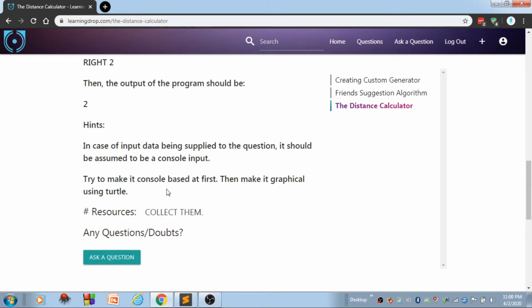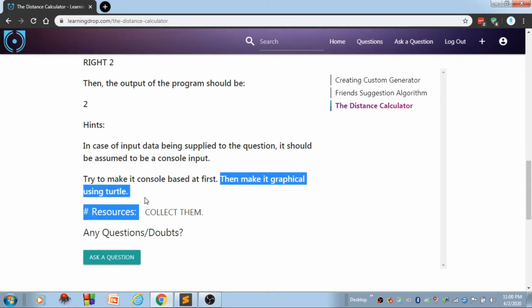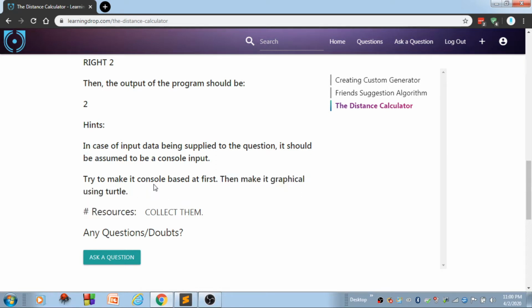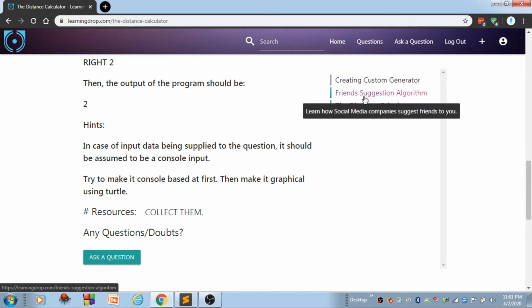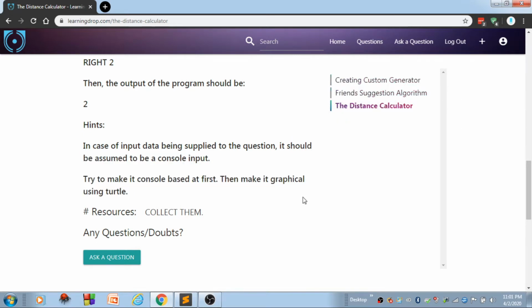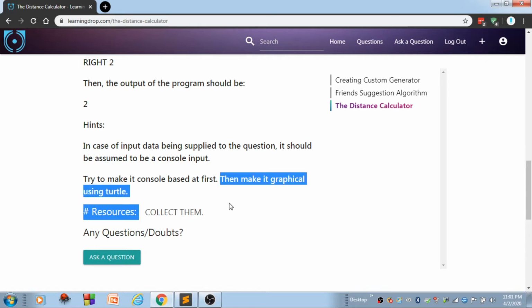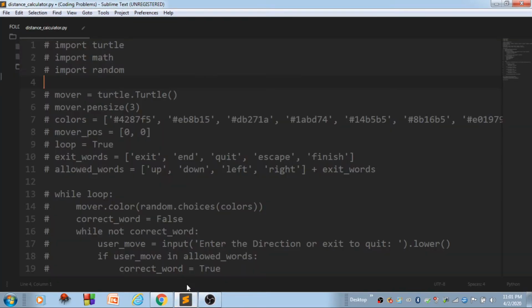We can assume that, and now the question says, then make it graphical using turtle. Now this is the change that I have made to this question. This is the only question that I have taken from some other place, because the rest of the questions that you see here, that is creating a custom generator as well as the friend suggestion algorithm, those were my own questions. So this is not my own question, but I have added this part. So make it graphical using turtle. That is what we'll be doing here.